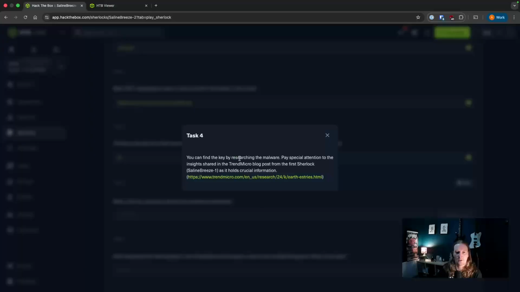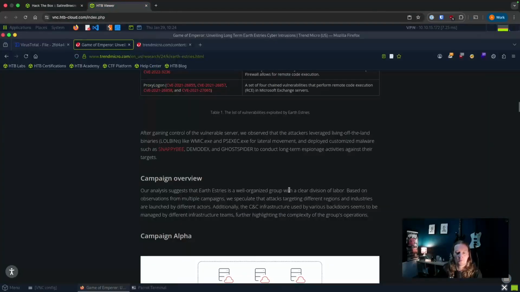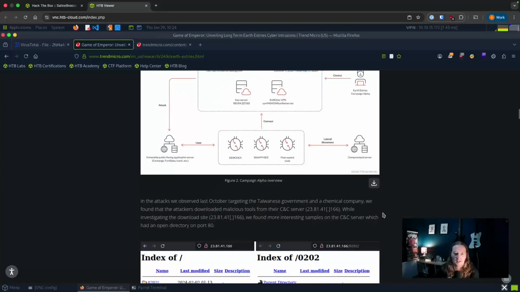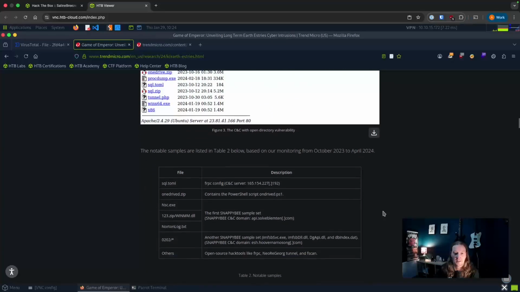You can find the key by researching the malware. Pay special attention to the insights shared in the Trend Micro blog post from the first Sherlock, Salinebreeze, as it holds crucial information. So in this blog post, we can keep on scrolling through. This gives us lots of information about the actor, their campaigns, and the malware that they run, and their TTPs.